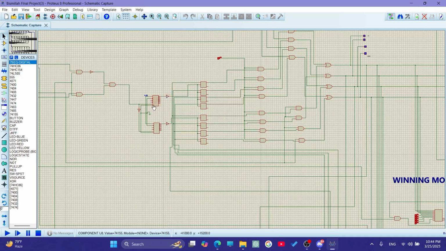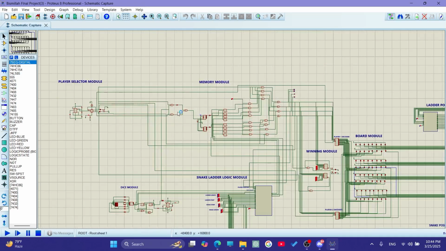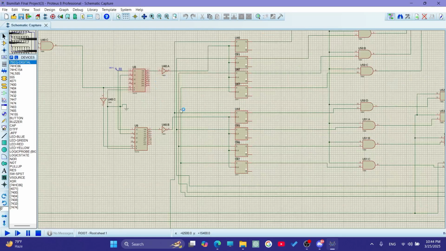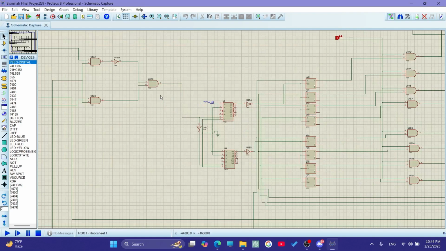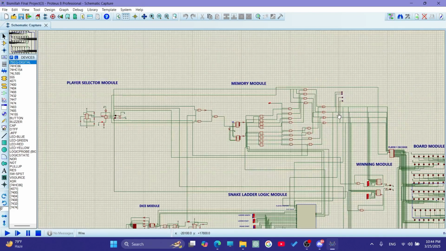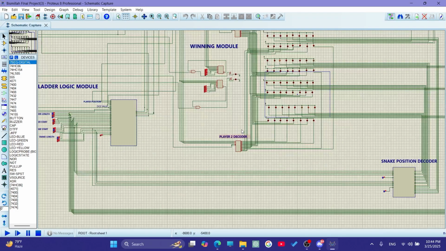The input to the memory module comes from player 1's LED and player 2's LED. We use a manual button to trigger the LED for a player. When any player's LED lights up, it sends a signal to the memory module. The memory module updates either player 1's position or player 2's position based on the input received. The updated player positions are then sent to player 1 and player 2 decoders, which display the final position for each player.